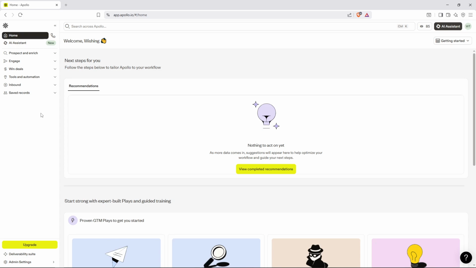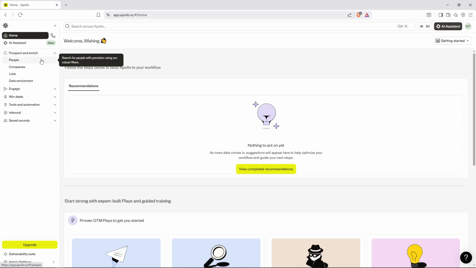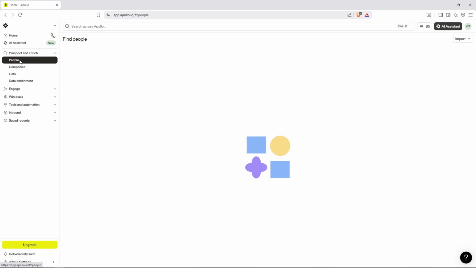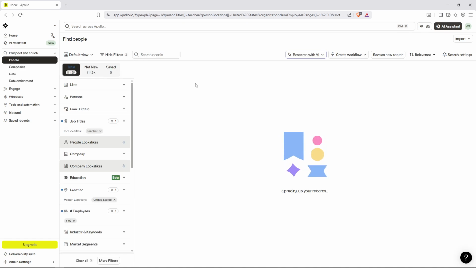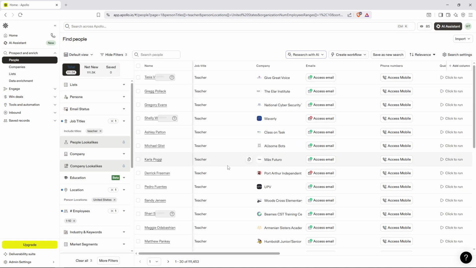Look for a section labeled Prospect and Enrich and click on it. When you do, a drop-down menu will appear offering you different options. Here you can choose what type of leads you're searching for, either people or companies. For this tutorial, we'll focus on finding people, so go ahead and click on People. Once you click on the People tab, you'll be presented with a contact filter page.